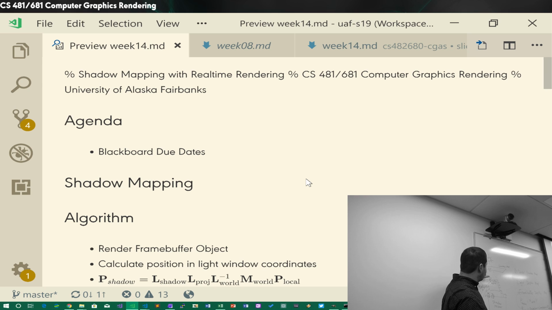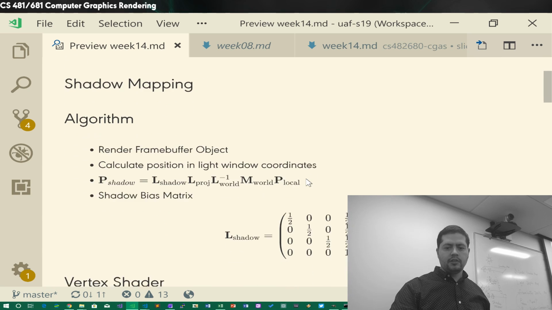And the whole idea then is to figure out, well, what z value would we have written into the depth map over here? We want to find out what z value is. Now there's another step in here that we have not added, and that's called a shadow bias matrix. Okay, and let's go ahead and take a look at that real quick.